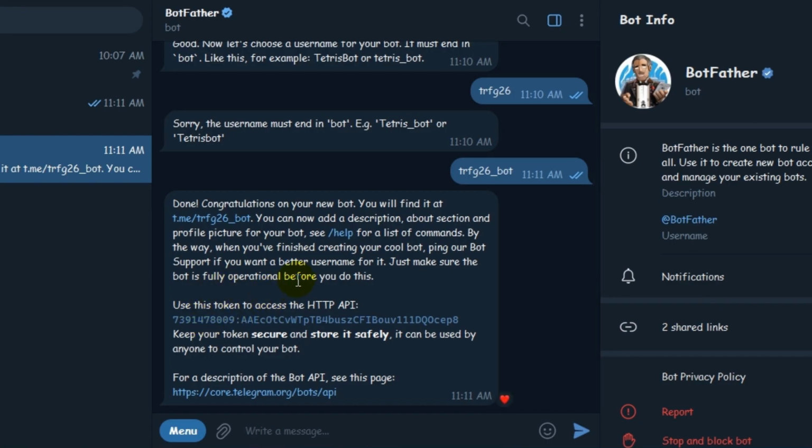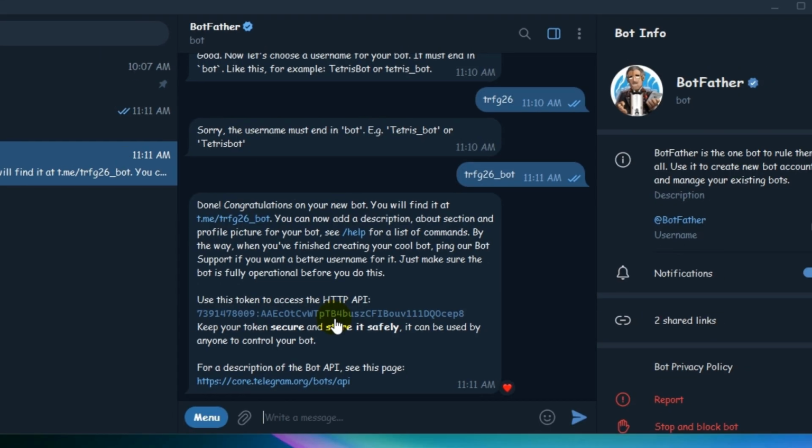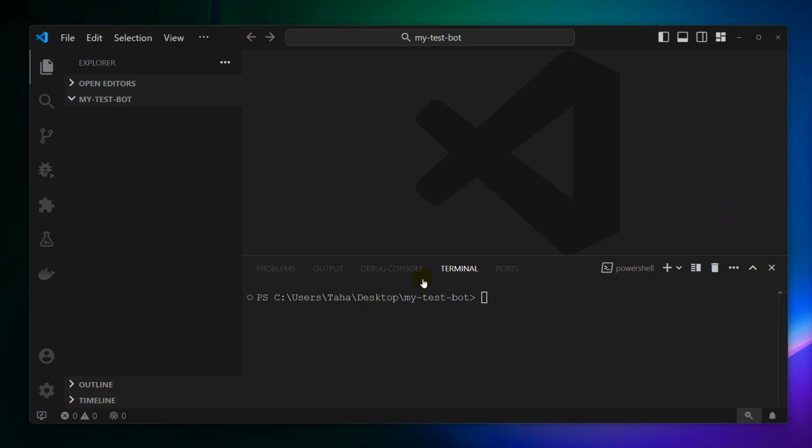So let's talk about the token. What is the token? This token is a unique string of characters that identifies your bot and gives it permission to interact with Telegram's API. Think of it like a password for your bot. Just as you wouldn't share your personal passwords, you should treat this token with the same level of security. So let's go and write some code.